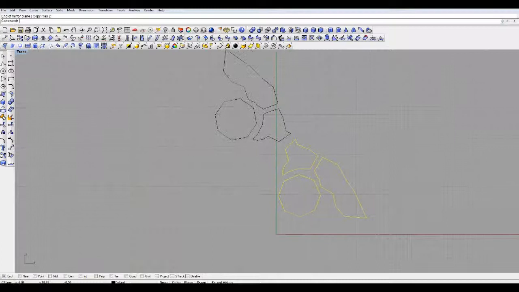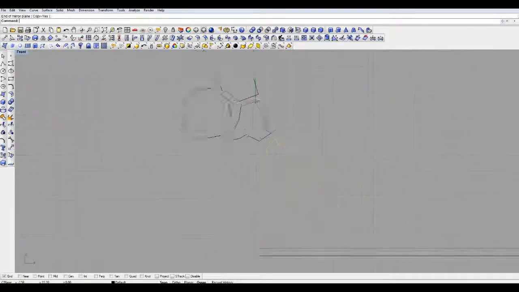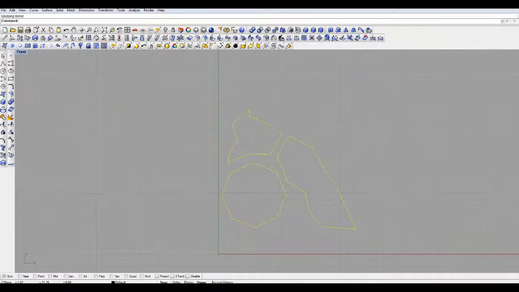Mirror is one of the most important commands for doing this type of design work, in my opinion. Once you learn how it works and how to apply it to the different axes, it's very straightforward, and it can save a lot of time.